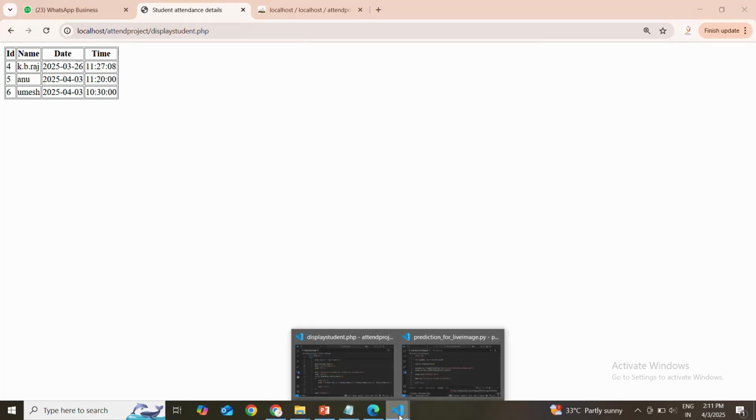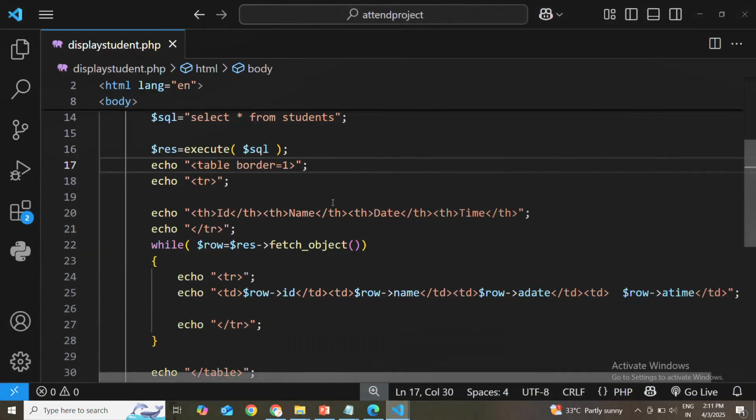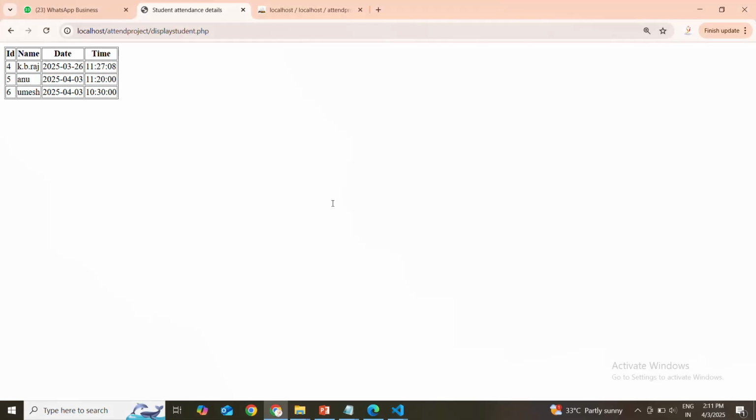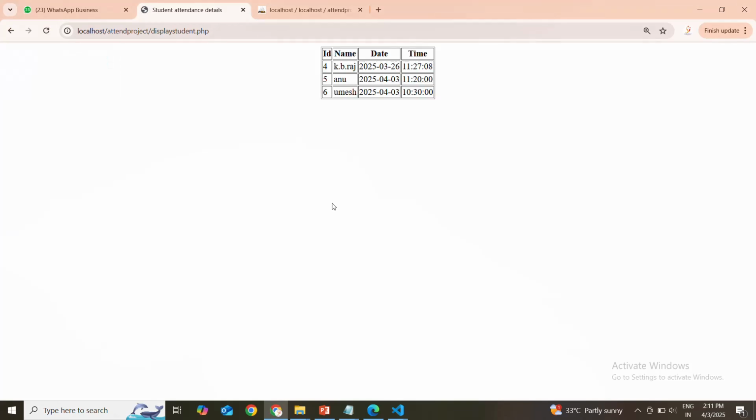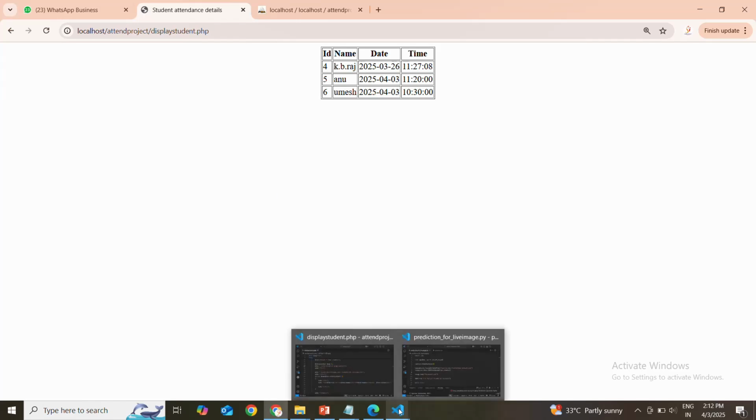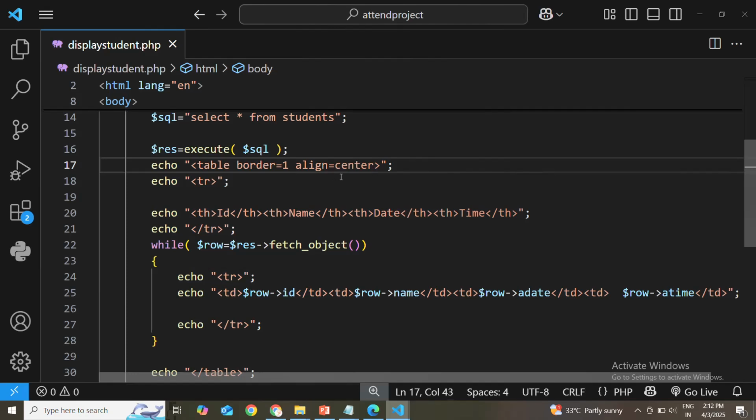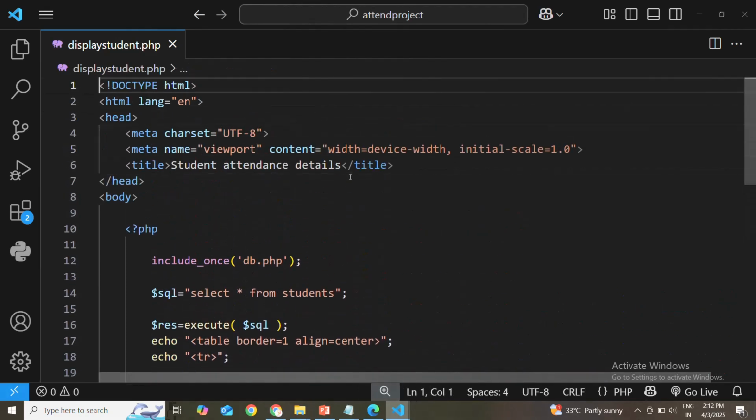Now, if you want to put this table exactly at the center of the page, we have a tag called align. Let me give align is equal to center. So it has come exactly at the center. Now, to make the look and feel more attractive, we can go for CSS also. What is CSS? It's cascading style sheet, with which you can change the look and feel of any HTML page. Let me show you how to do that.